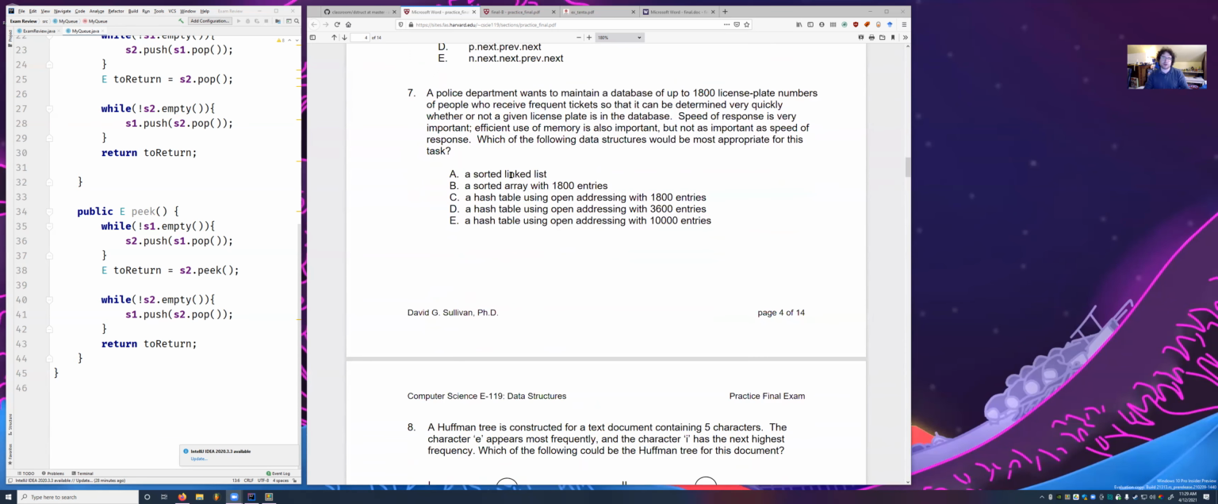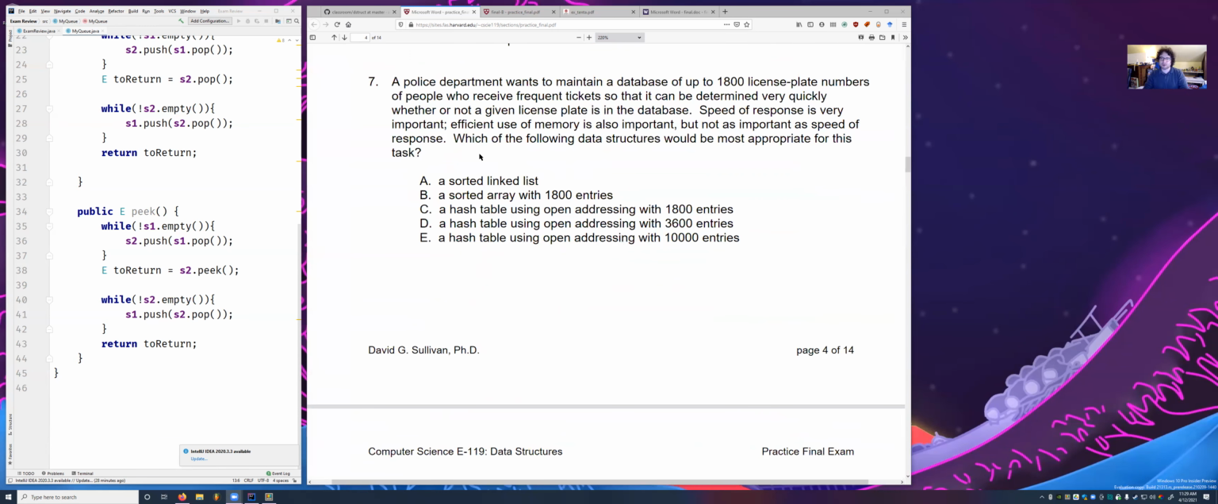But let's go over another hash table problem. So here we go. A police department wants to maintain a database of up to 1,800 license plate numbers of people who receive frequent tickets. So it can be determined very quickly whether or not a given license plate is in the database.